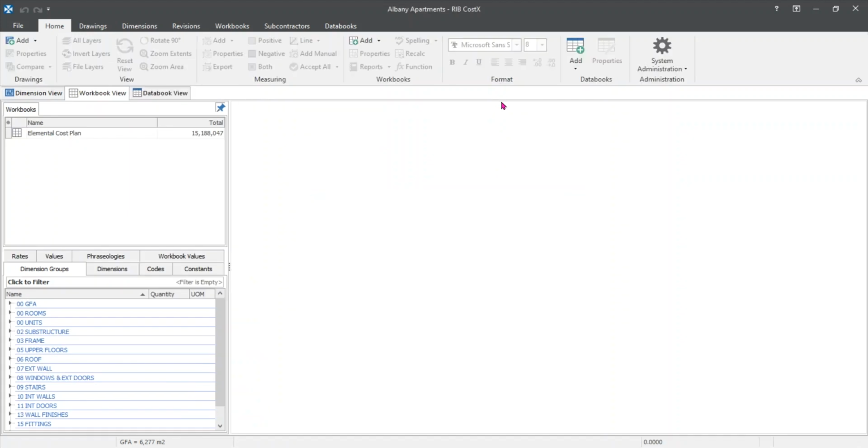Now, a couple of things we need to note here. So when we merge the buildings, you cannot undo it. So I suggest you also keep the files of the separate buildings just in case you ever need to revert back to them. What we also need to remember is that records cannot have the same name. So dimension groups, if you have two dimension groups with the same name, they will either be merged or conflicted. If there is a conflict, CostX will give you the opportunity to choose the course of action. This applies for dimension groups and drawings.